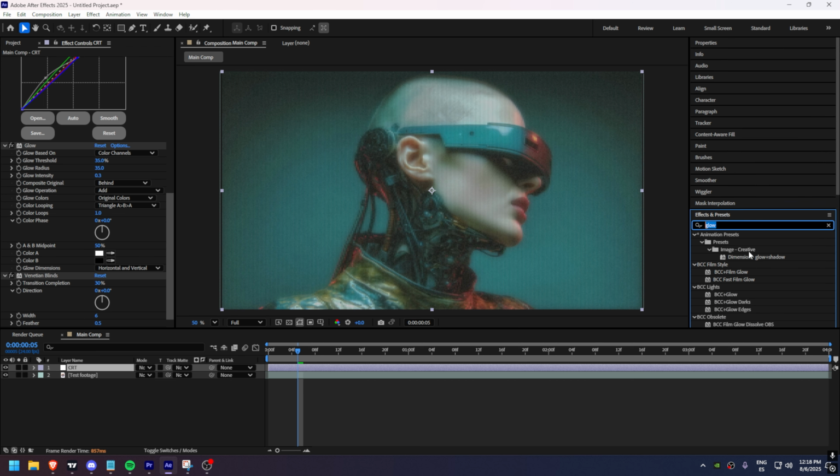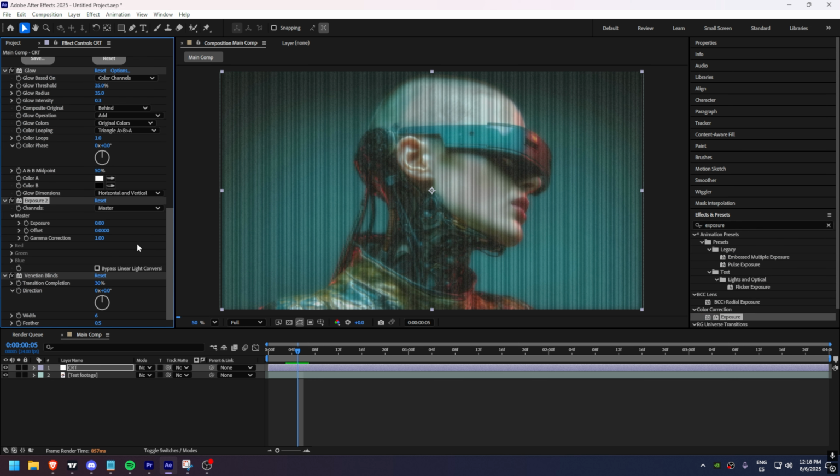The next part to this is to add another exposure effect. And I'm just going to set it to, let's try 1. Yeah. All right, that's looking amazing.